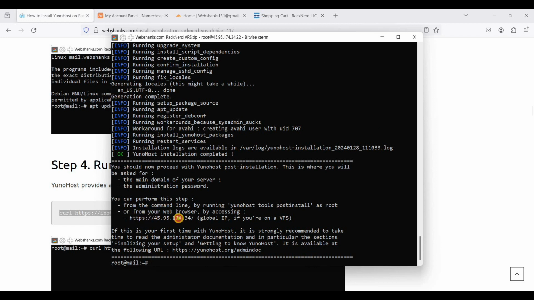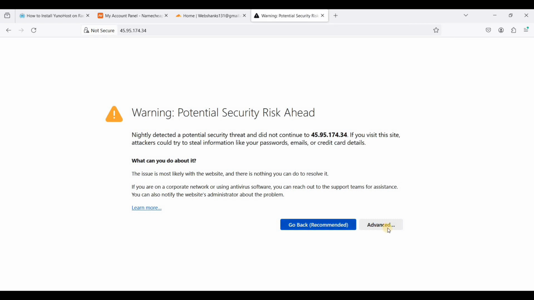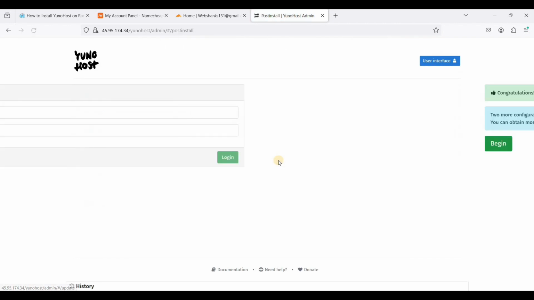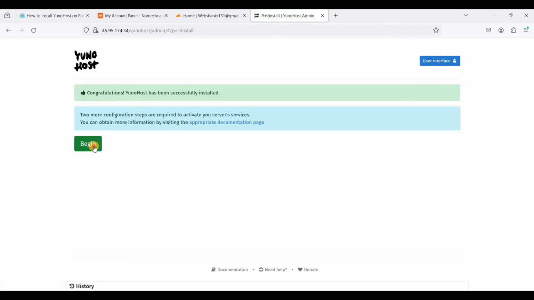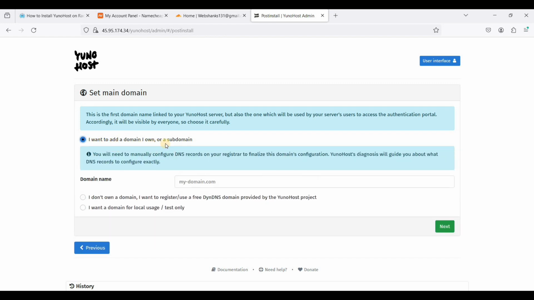Okay, let's access our YunoHost using this IP. Just highlight this one and it will automatically copy and paste it here. I'm just gonna close this one. Let's choose advanced and click accept the risk and continue. Okay, let's click begin. Choose I want to add a domain I own or a subdomain. We'll put the CP, okay, this one, and click next. Do not use a top level domain here. This will be a subdomain.